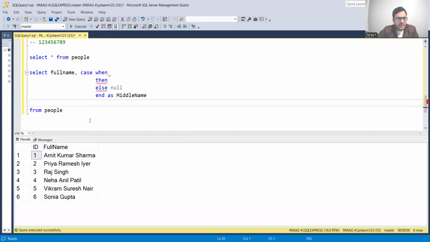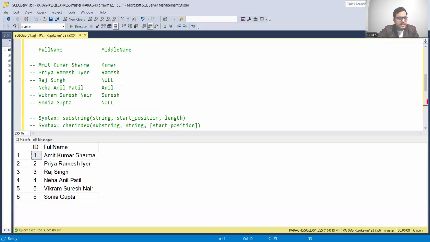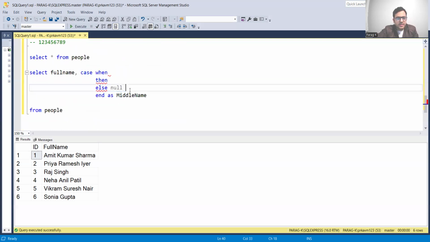Now, why did I use null here? I think if you have observed one thing, what have I observed? The question is simple: if there is no existence of something like a middle name, you have to use a simple null, right? That is why I'm using the null statement here.